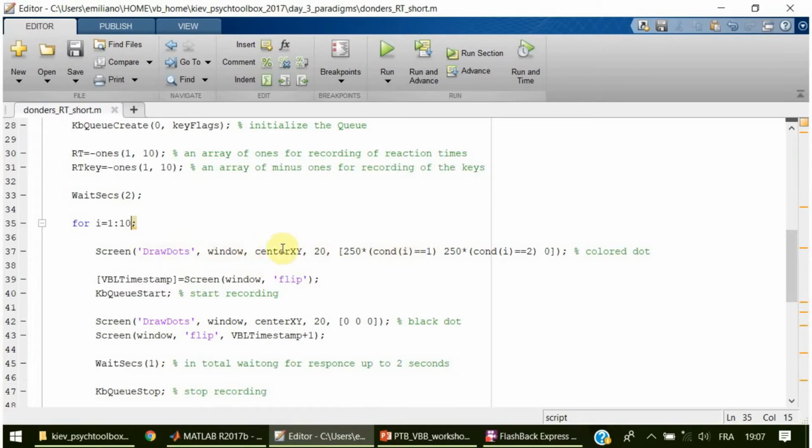We draw dots on the screen, the same size as before, just at the top. And here, as a function of the condition, either it is 1 or 2, we identify the color of the dot. If the condition is 1, this is true, and we get 250, then this element is going to be 0, and this element is going to be 0 as well, which is the formula for the red color. While if the condition is 2, it is going to be 0, 250, and 0, which is green. There are two colors, green and red. And the black dot will turn either red or green.